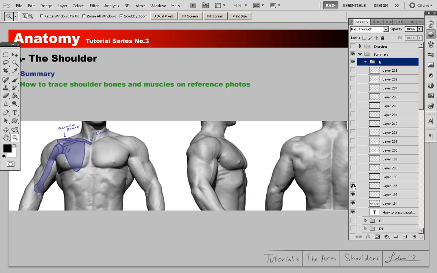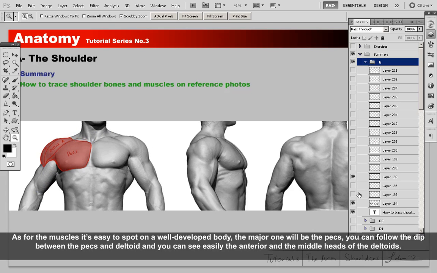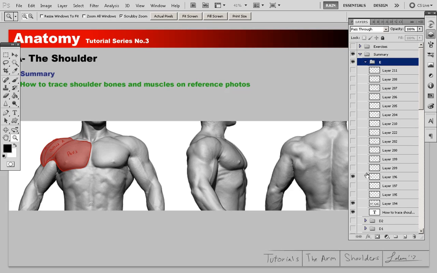As for the muscles in the front view, it's easy to spot the muscles in a well-developed body. First of all, the pecs are very defined. You can follow the dip between the pecs and the deltoid to see the anterior head of the deltoid and the medial head of the deltoid. So these dips and lines will show where the muscles are.